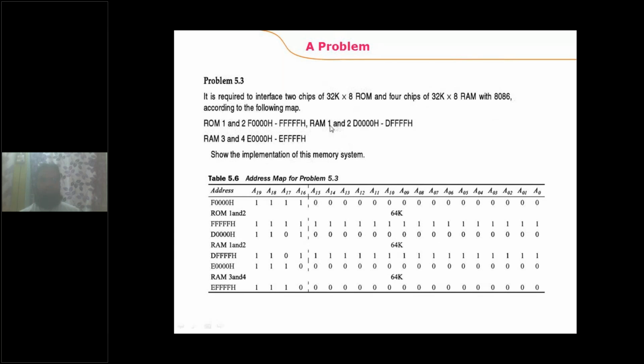So if addresses are not given, you assign the last addresses to the ROM devices and the remaining addresses to the RAM devices. Now the address range for one pair of RAM is this one, and for the other pair of RAM is this one. And each address range itself indicates a 64 kilobyte memory chip pair.